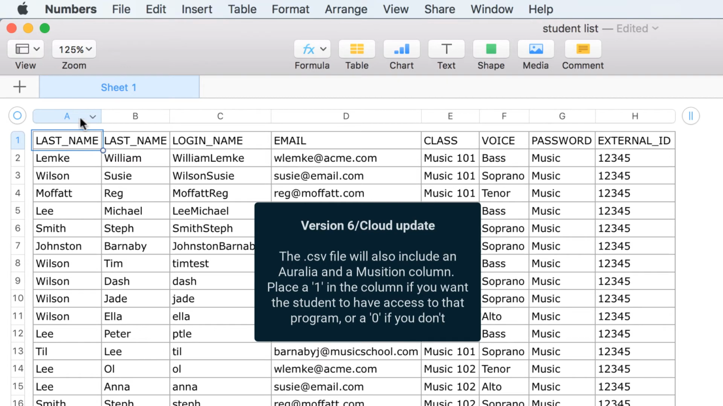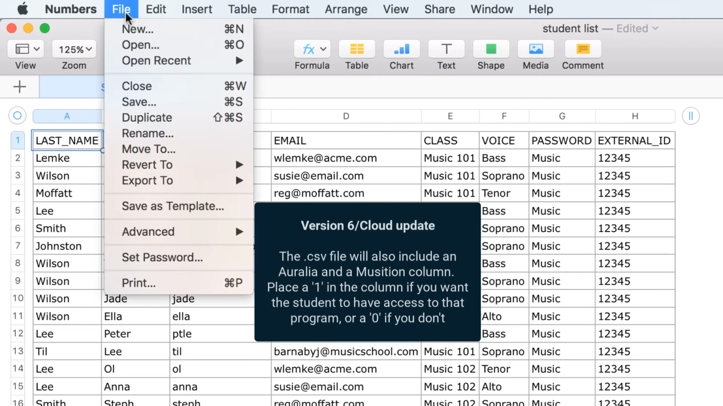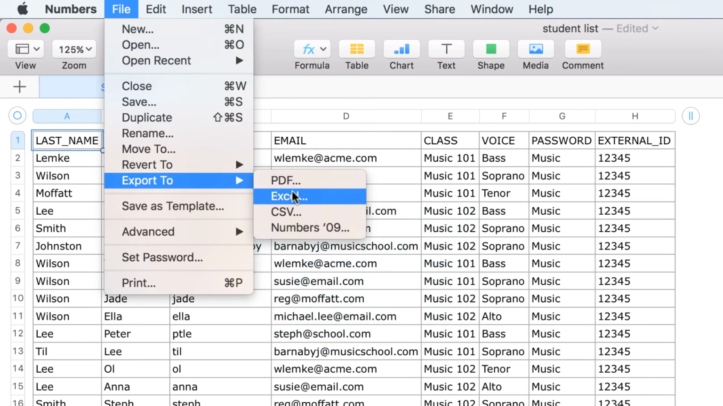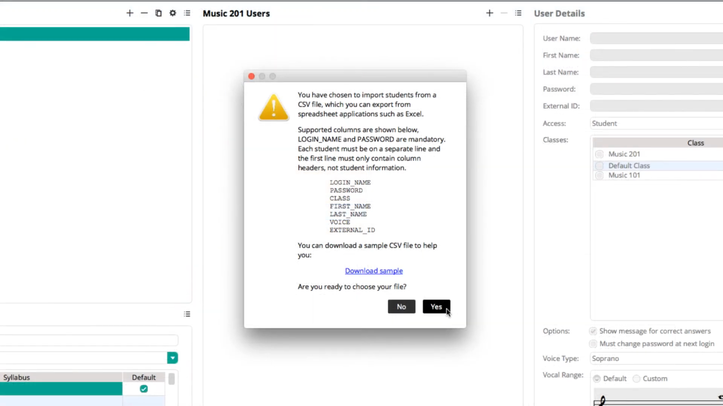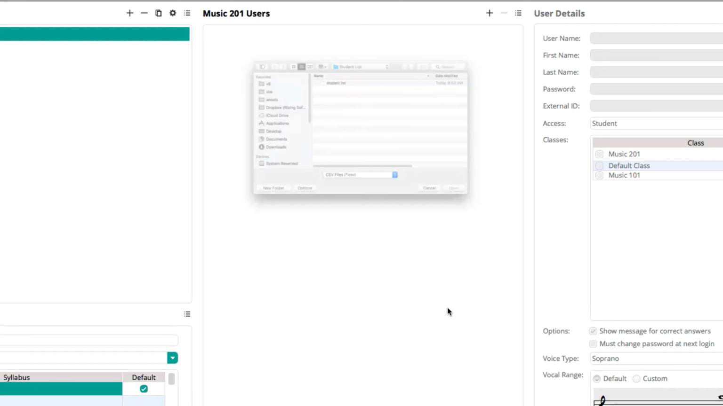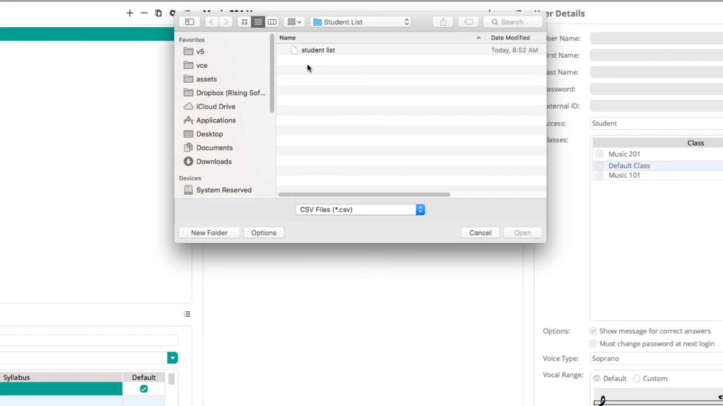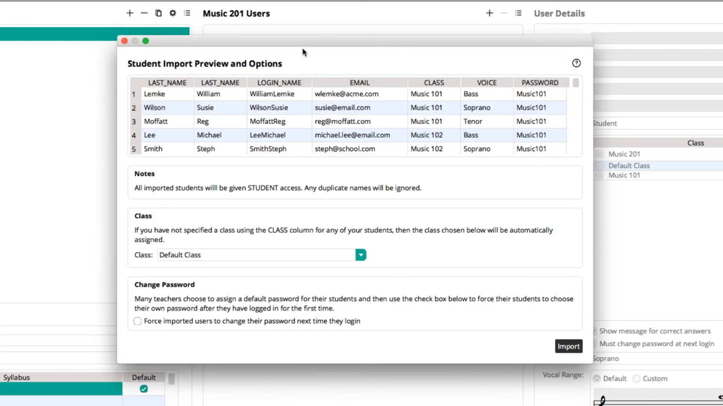Now, simply save your spreadsheet as a CSV file. If you need assistance with the spreadsheet, there is a helpful link to a sample file that you can download and use as a template if you wish. We'll now choose our file. A preview is shown, allowing you to check that all your student information has been correctly read.